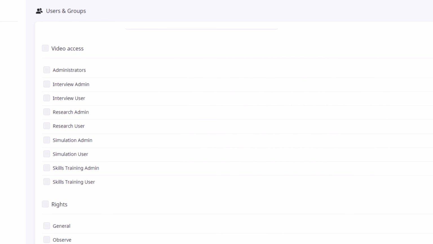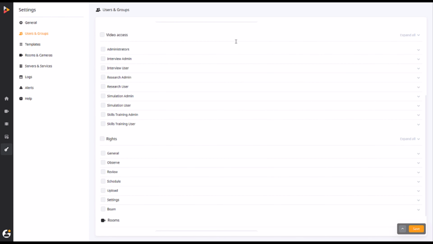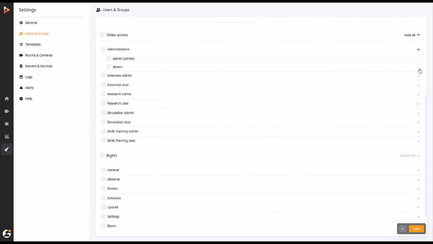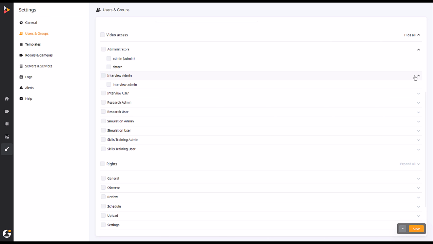As a default, only the groups are shown. However, you can click the drop-down arrow at the end of the group name to expand this and view all users of that group as well. Once you have selected what video access you will apply to the group, we'll continue on.